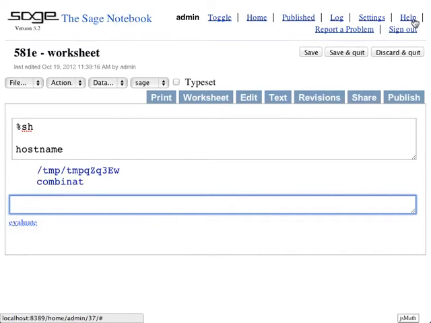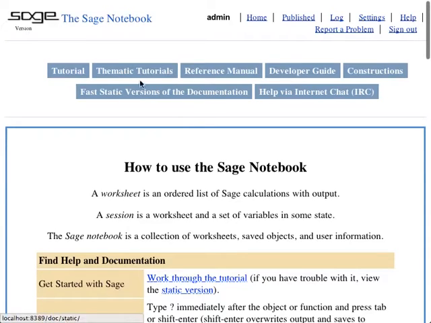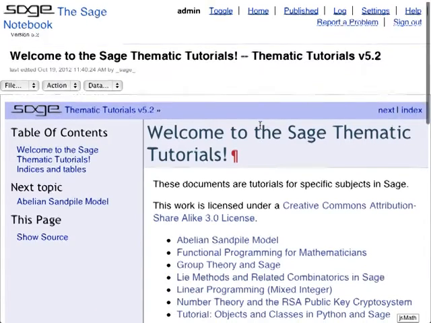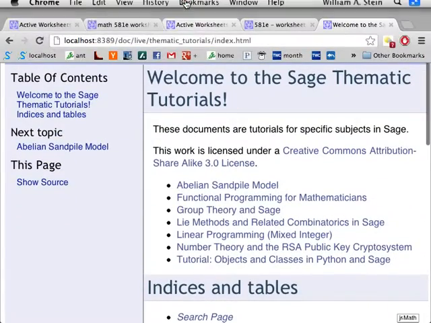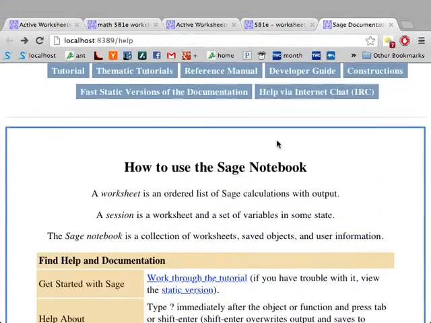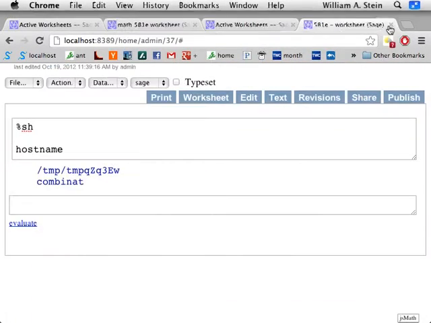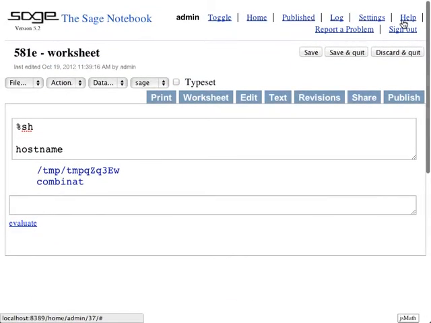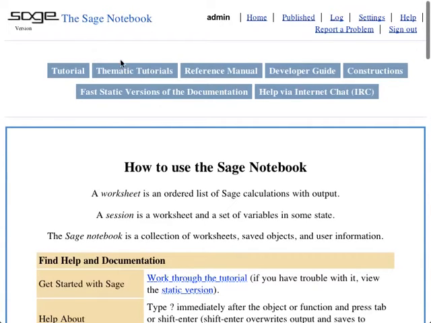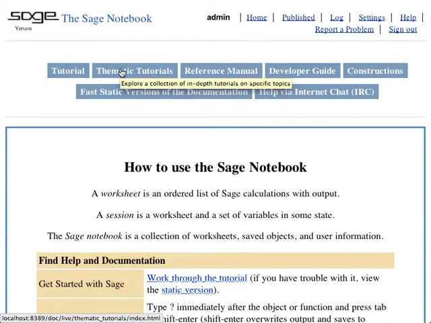Okay, I mentioned that there's some information about using algebraic number theory in Sage. So there's something called thematic tutorials. They're available as follows. From within the notebook, you click on Help in the upper right. You just click there and you'll see all the help for Sage. And then there's something called thematic tutorials. These are tutorials that are in-depth about specific topics like combinatorics or number theory or something like that.